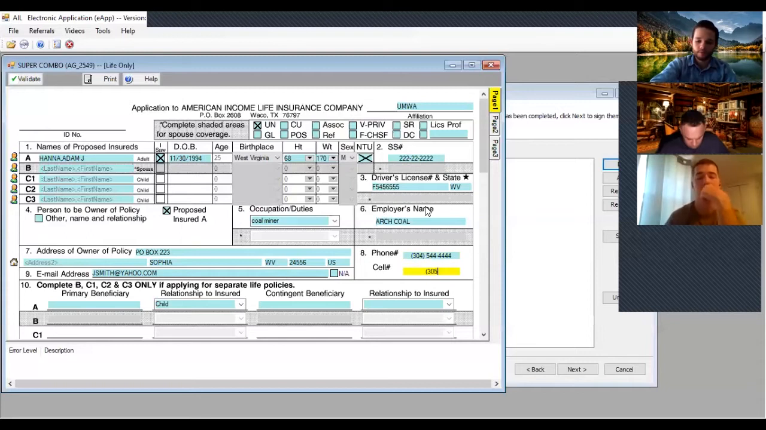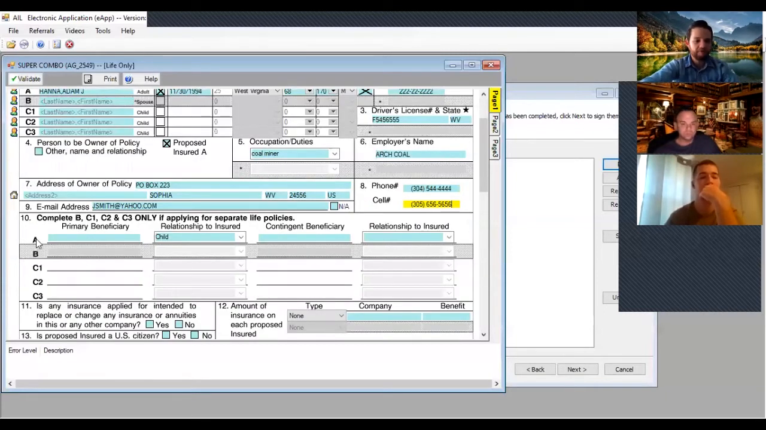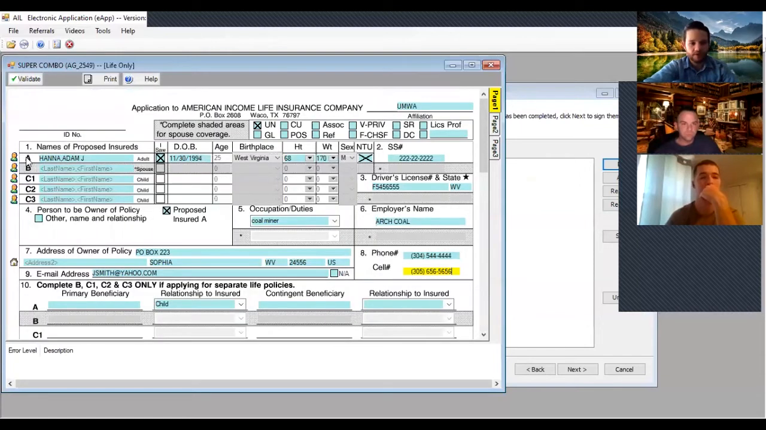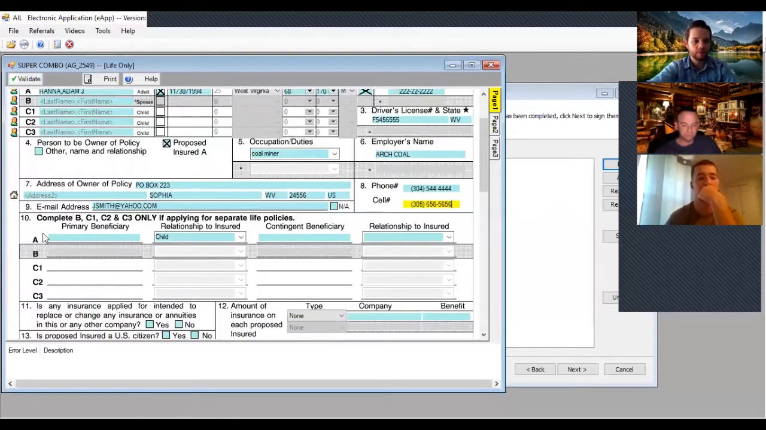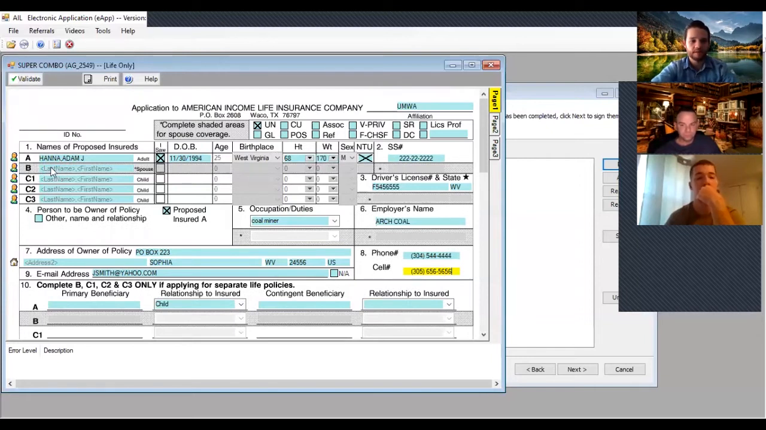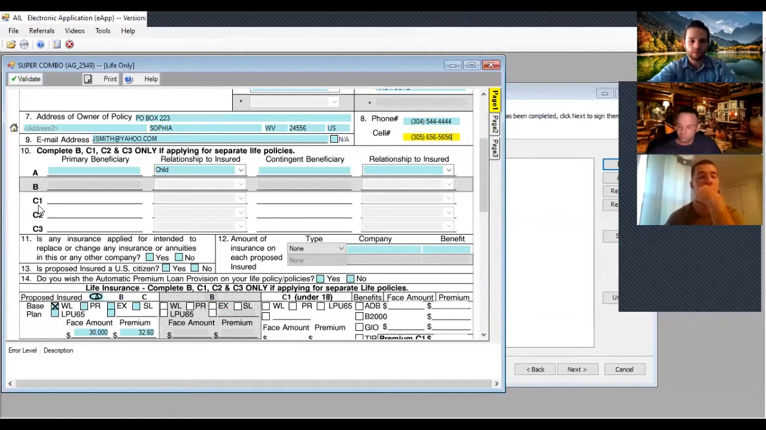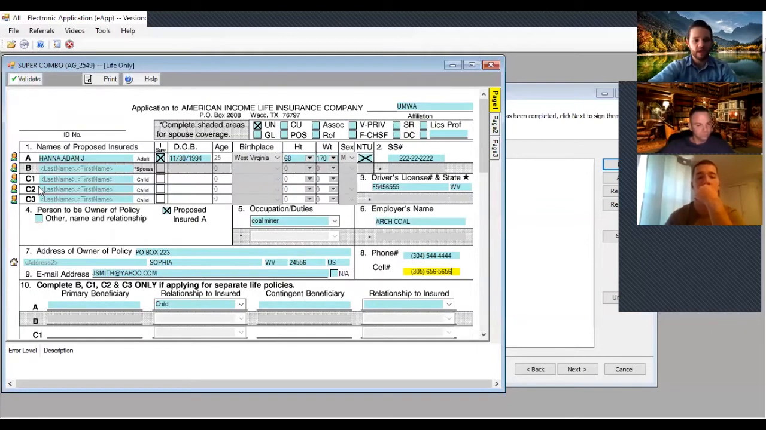Then we're going on down to number 10, because we already did number 9, which was the email. So number 10, every time you see an A, it corresponds with whoever's under this A. Every time you see a B, it would correspond with whoever is under B, along with C1, which is child, C2, C3. If they're getting coverage on their kids, C1 is the oldest child. Say they have 3 kids and they're getting coverage on all 3. C1 would be the oldest, C2 the second oldest, C3 the third oldest. And if they have more than 3 kids they're getting coverage on, C4 would go on page 3. That's the only reason you would ever use page 3.